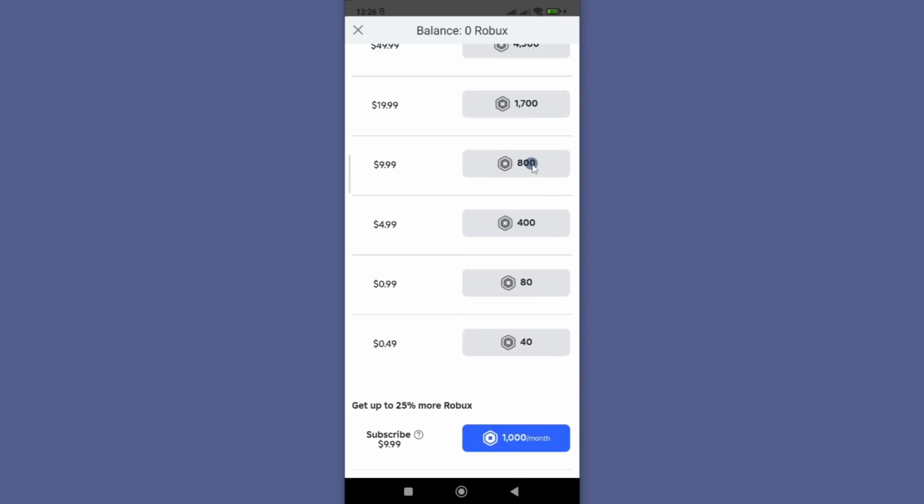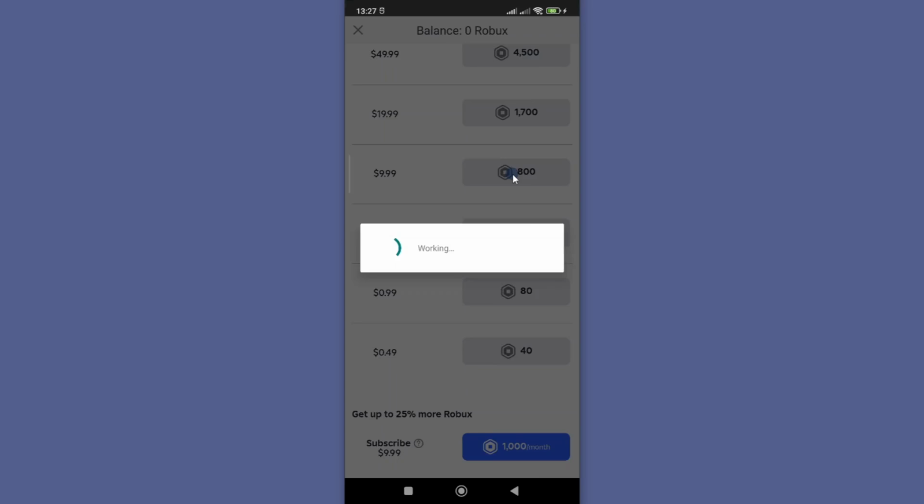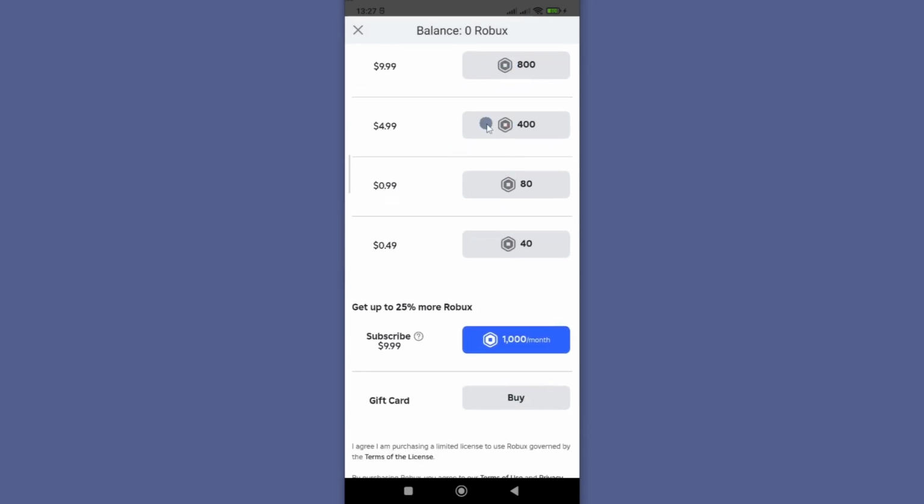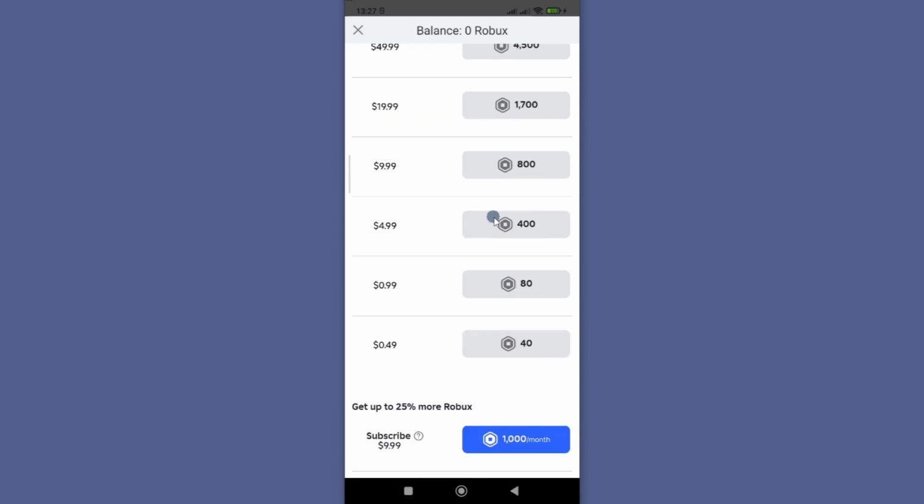For instance, if you go ahead and choose 800 Robux, this will take you to a payment platform that you use for you to make a purchase. So that's how you can buy or add Robux to your Roblox account.